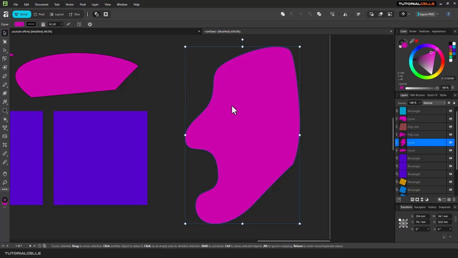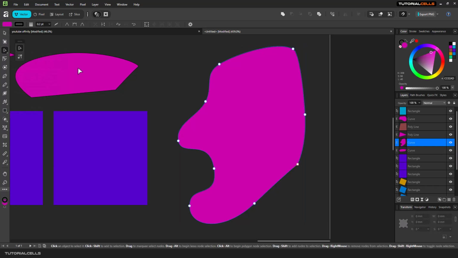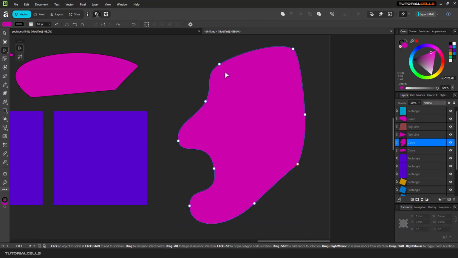Again, this is a shape. If we click it, now we have handles. We can rotate it, change the scale of that, anything that you want. But if you want to edit the points, you can go to the node tool or double click on that. Again, double click on that. And now you can access the points and you can edit them with a tangent.